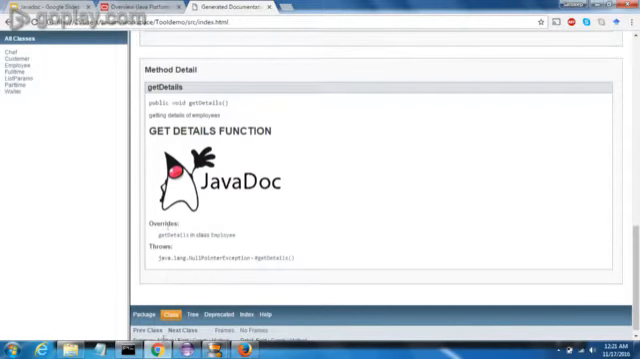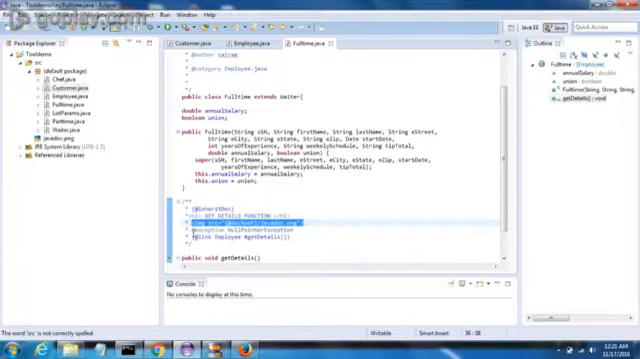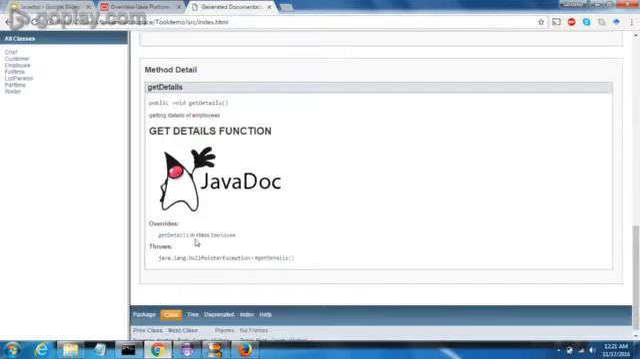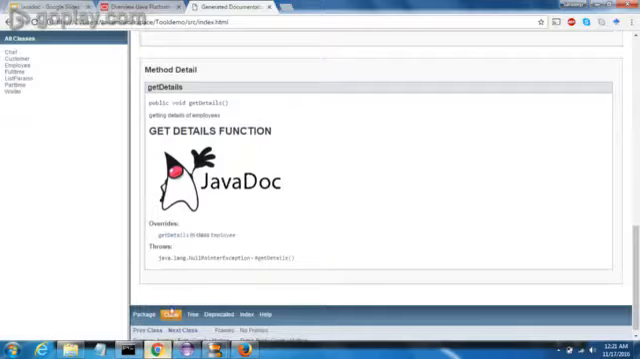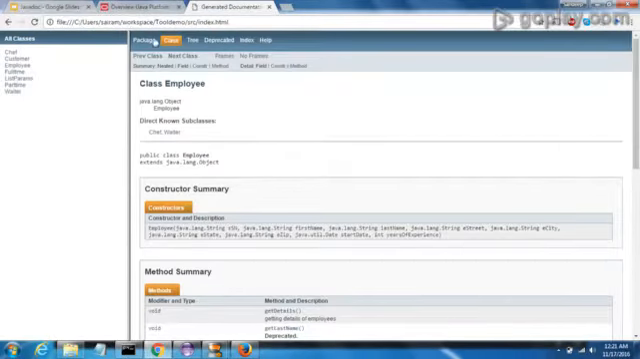It overrides, because we are showing a link to that particular getDetails. So it is showing "Overrides getDetails in class Employee." If we click here, it will be redirected to the Employee document. And we have already displayed @exception NullPointerException, so it is going to show "throws java.lang.NullPointerException" for that particular function getDetails.